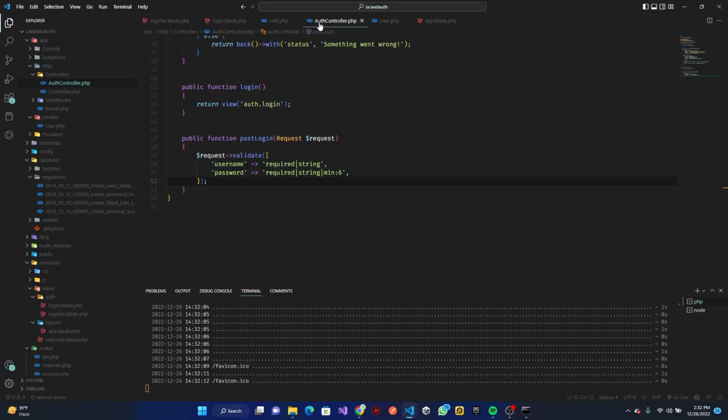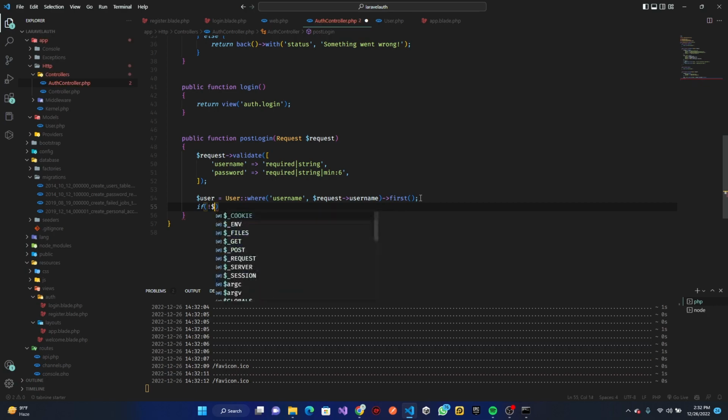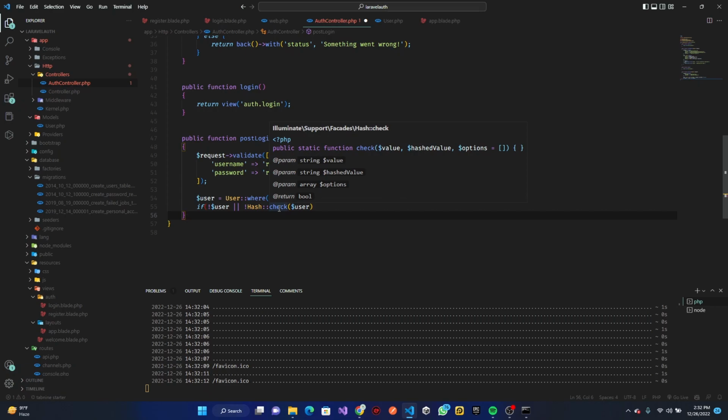So once that is done already, what we can now do is go ahead and do user. We're going to say select user where the username is equal to this username that we're passing. We're going to pick the first user. So we're going to do if not user or hash check. So this hash check is going to take in the value and the hash value.